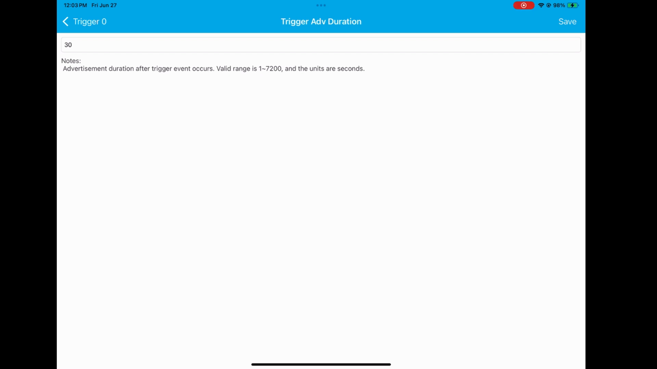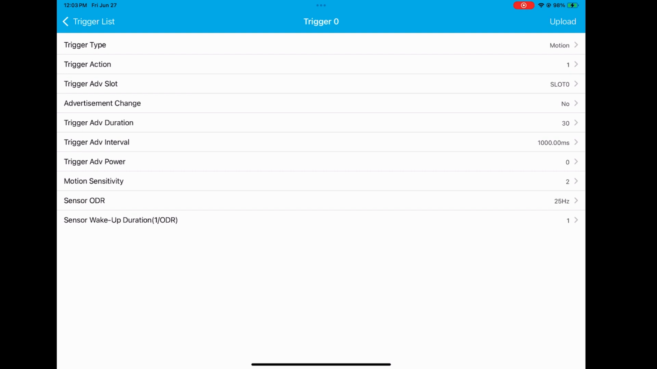So let's say that motion triggers it. If I pick it up and shake it, it will advertise its UUID for 30 seconds, and then it will stop. If I had turned on or changed advertisement change to yes, it would broadcast the special UUID that I had put in for that amount of time, and then it would go back to the normal UUID.